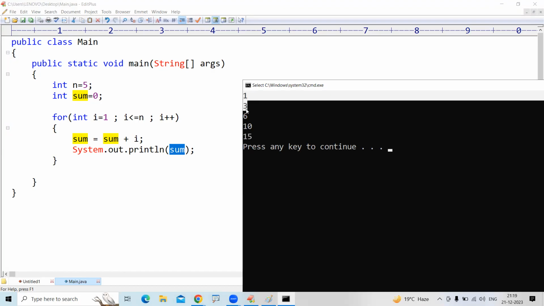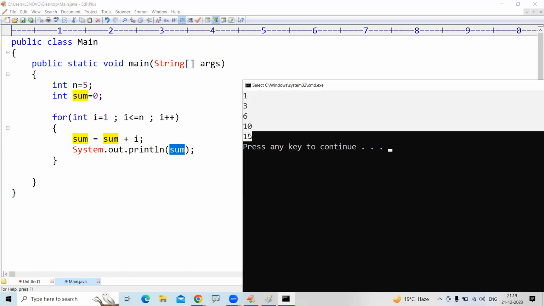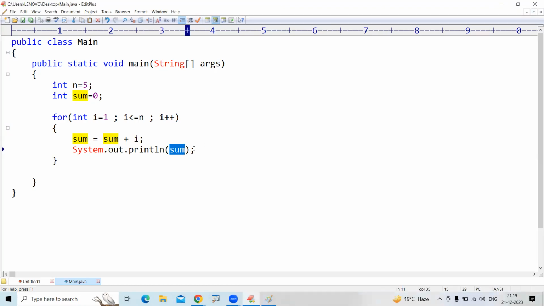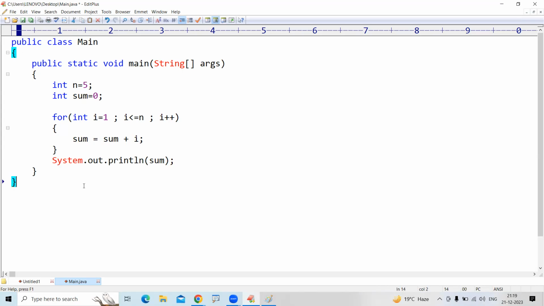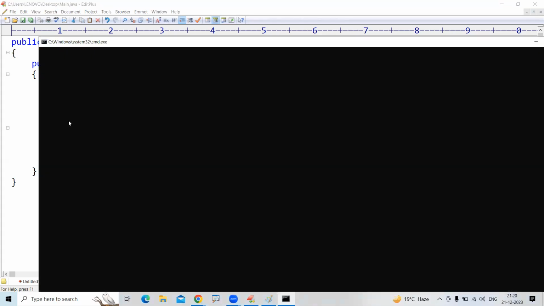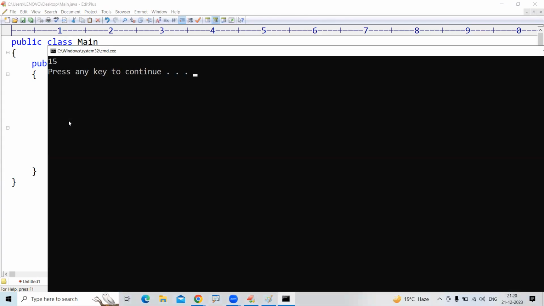But 5 times, every time the sum value is printing. I want the final sum value. Instead of printing inside the loop, print outside the loop. So the point is what to print inside and what to print outside, that you need to learn and understand. This is the simple way of writing the program for finding the sum of first n numbers. 15.